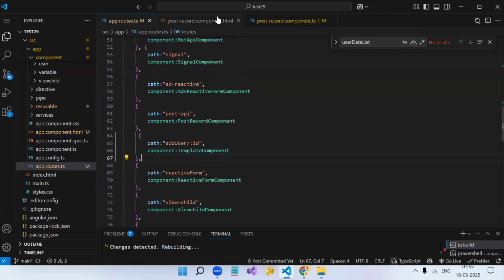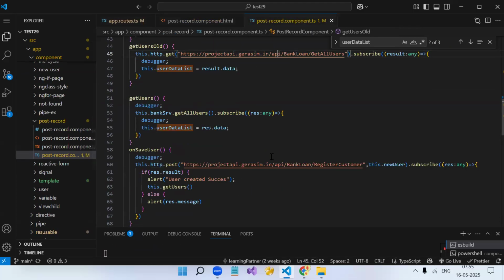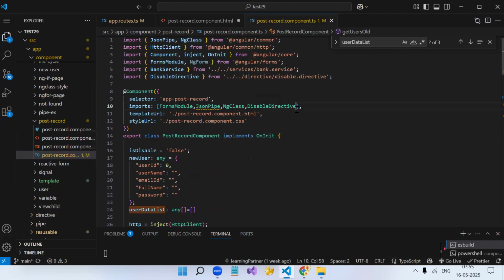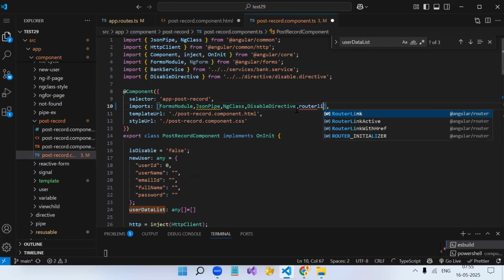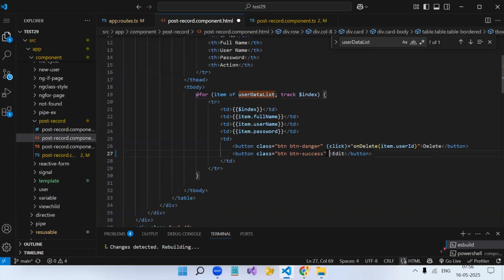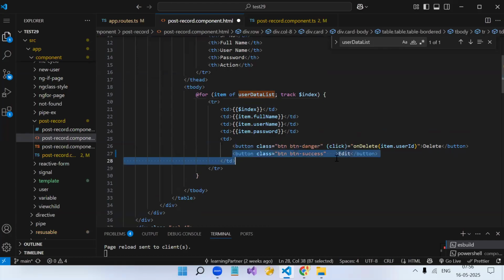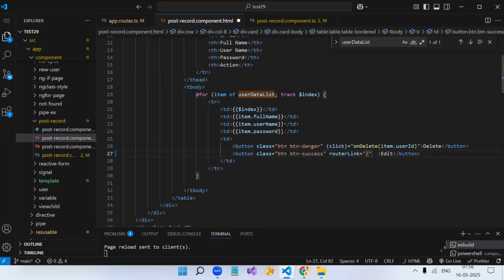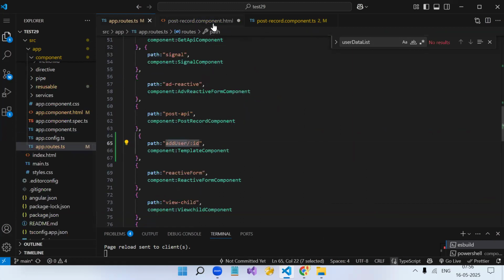Okay. Now over here we had this edit function, but instead of calling the edit function, now we will use router link. So if you have to use router link, you need to import it. So first of all, can we use router link on the button, or do we need an anchor tag only? I think we can use it. Right, we can use it. Router link. Now slash our route name, that is add user.